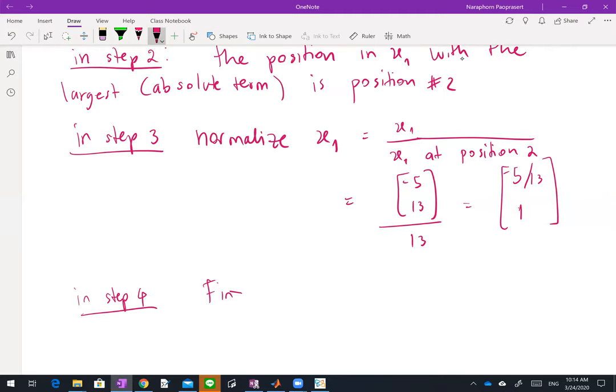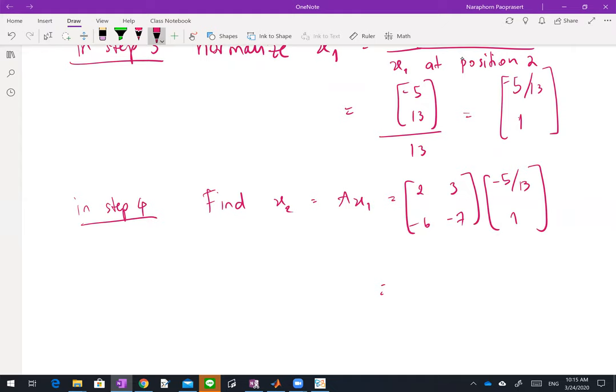find x2 equal to a x1, so this is going to be 2, 3, minus 6, minus 7, and times x1, which is minus 7 over 13 and 1, you multiply it, you get whatever x2 is. My number could be a little bit off because this is not normalized yet, so this one is going to be minus 29 over 13 and 61 over 13, if I'm not wrong, but if I'm wrong, then you can correct me.